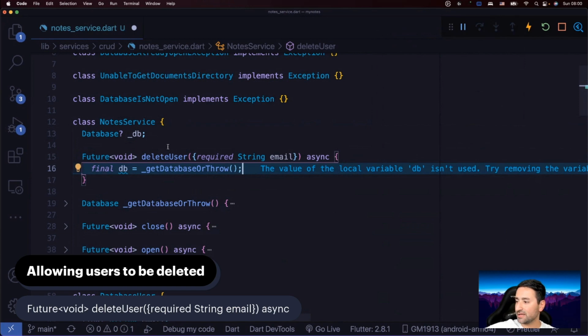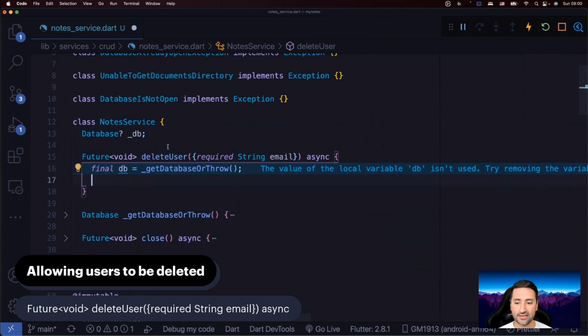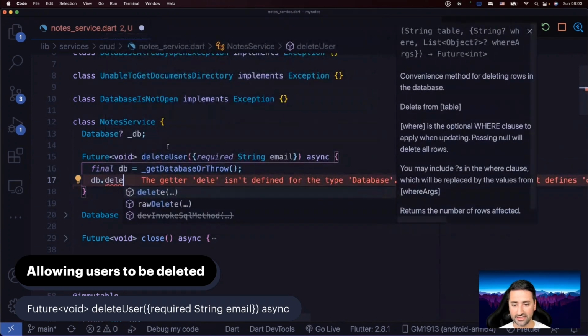So we don't have to manually do that. Okay, so in order to delete something from SQFlite, or in this case SQLite that is managed by SQFlite, we can say db.delete, and as you can see, it returns a future of the number of rows that were deleted.